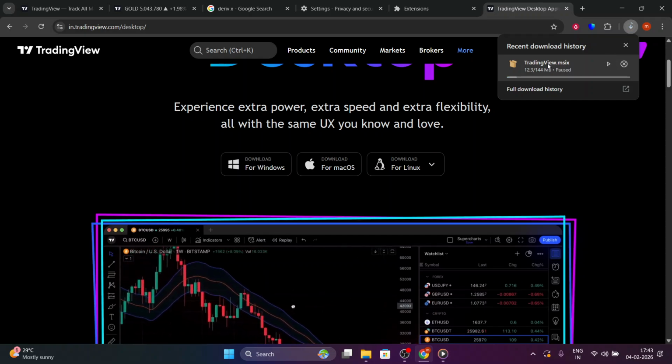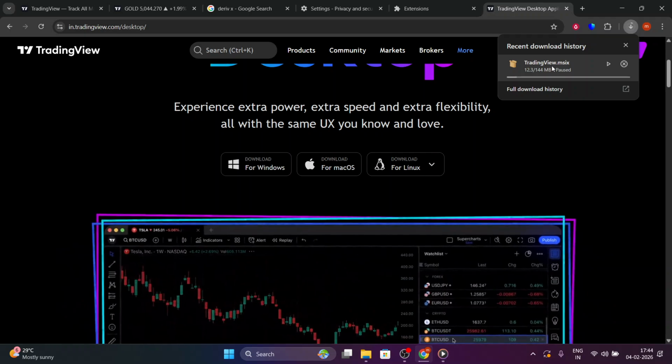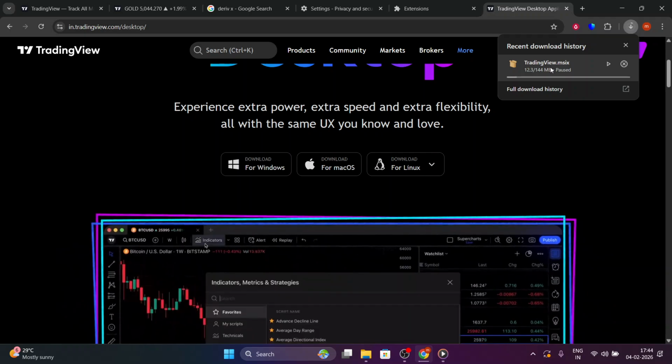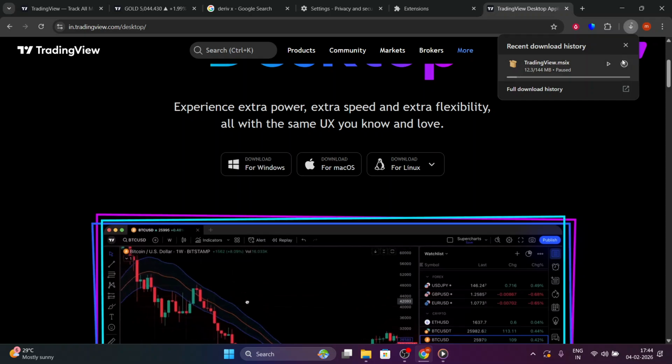The file you are looking for is named tradingview.msix. The .msix format is a standard Windows app package, which helps ensure a clean, secure installation. Double-click the tradingview.msix file to launch the Windows application installer.